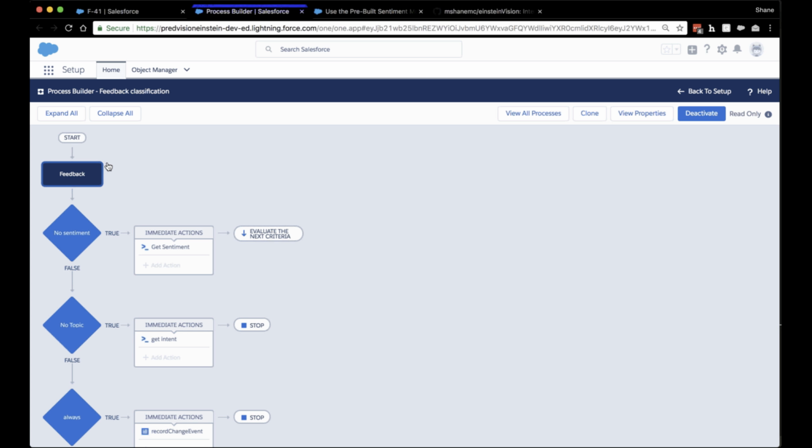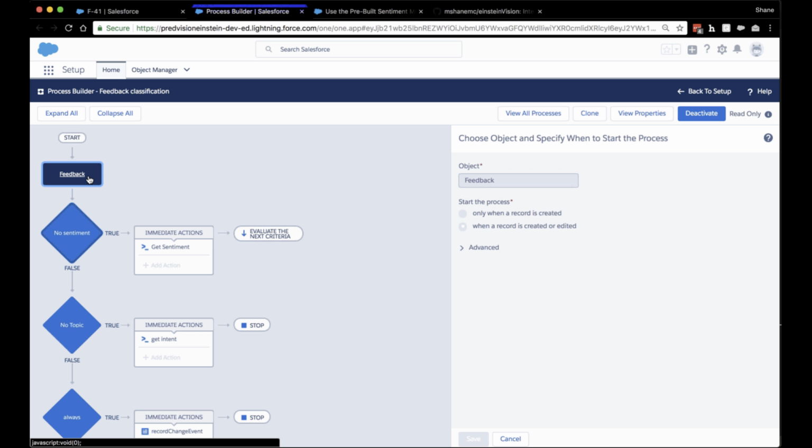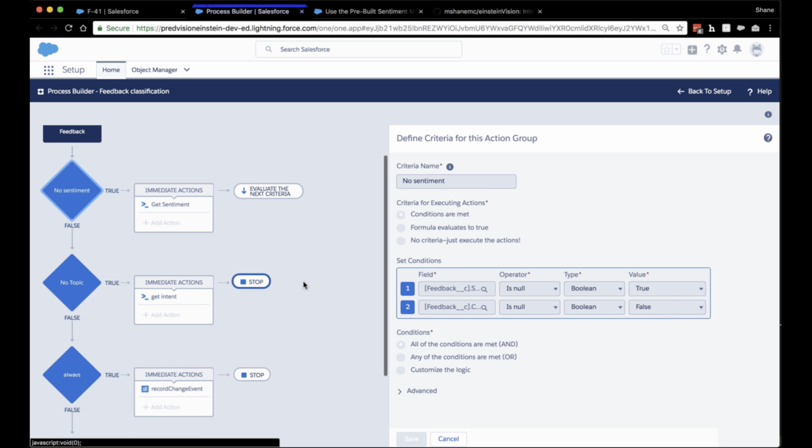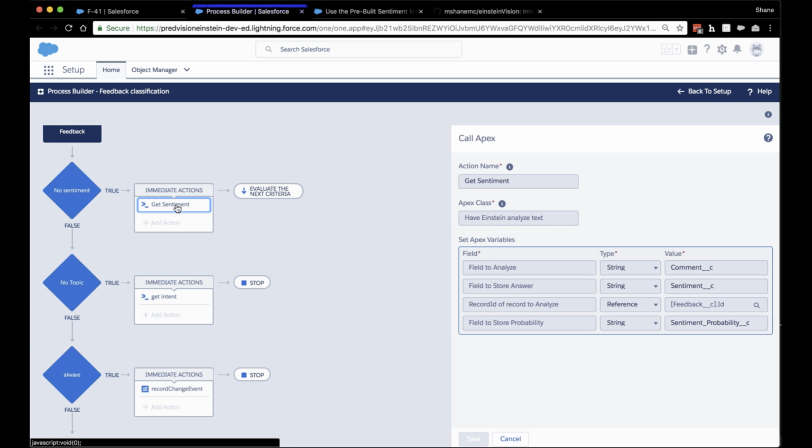I'll open this up. So if you haven't worked with Process Builder before, you pick the object, and then you've got some criteria here. And so this criteria basically says we do have comments in our feedback, but we don't have any sentiment yet. And when that happens, we want to make a call out to the Einstein APIs, send it our text, and get back our sentiment analysis.